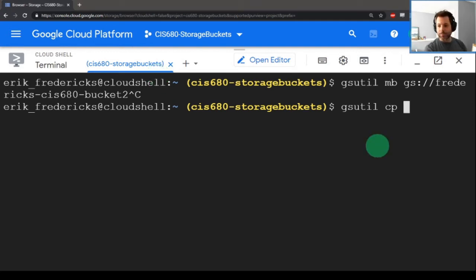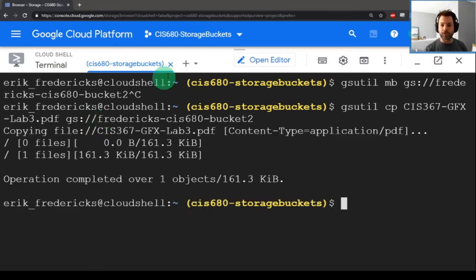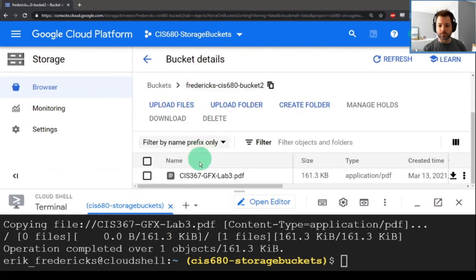Copy the file. So we're going to copy my PDF file, and then we're going to copy it over to Fredericks CIS680 bucket 2. Pretty straightforward copy command. Copy source to destination. In this case, destination is our bucket prefaced with effectively a URL type of interface here, right? So we have its protocol, :// knows where to send it. Copies it over. Click on my bucket here. There's my file. Again, accessible in our storage bucket.